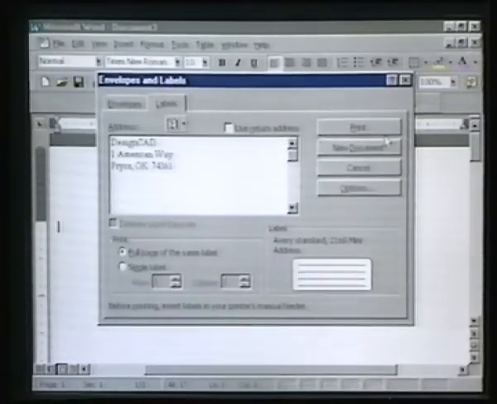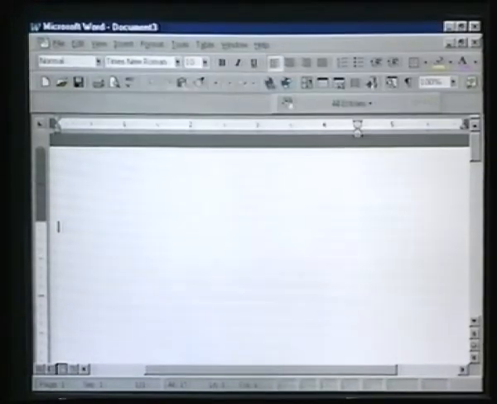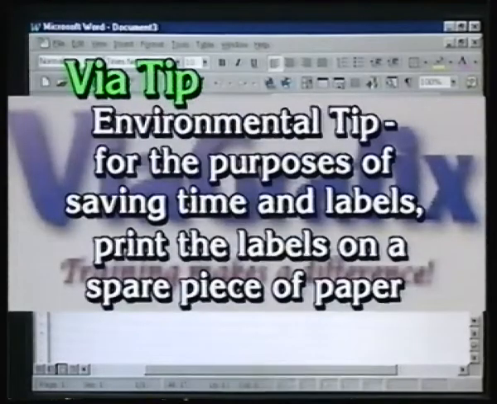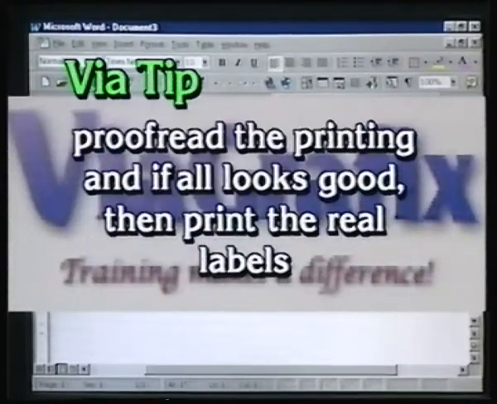Now we place a sheet of paper into the manual feed drawer of our printer and choose Print. The label data is printed. A sure way to avoid wasting labels is to first print a copy of the labels on a piece of paper, proof it for accuracy, then use real labels.